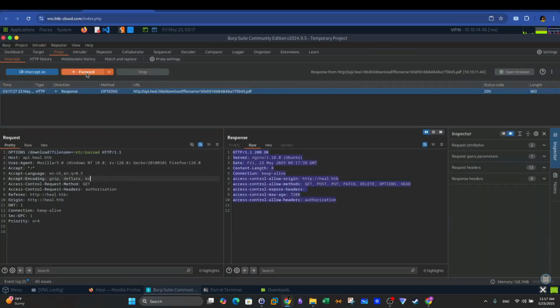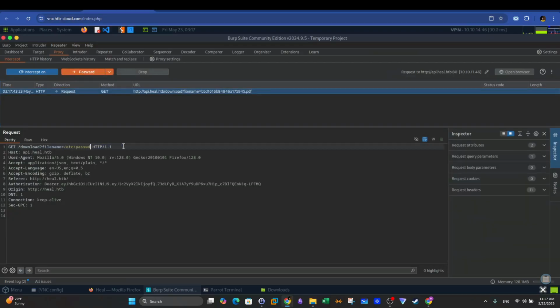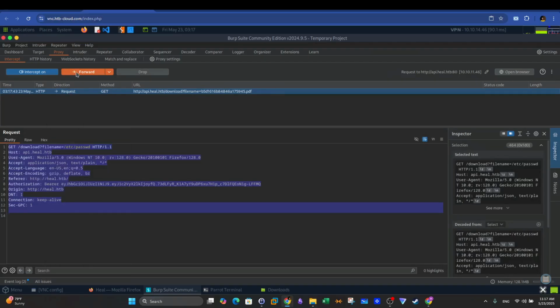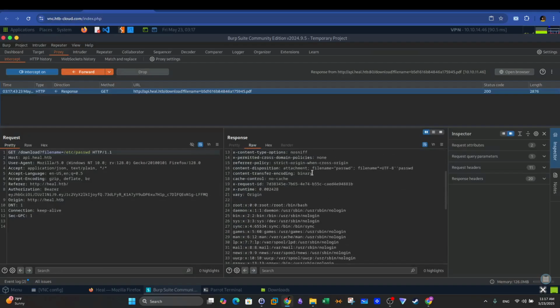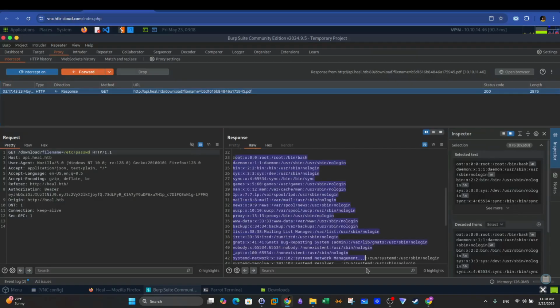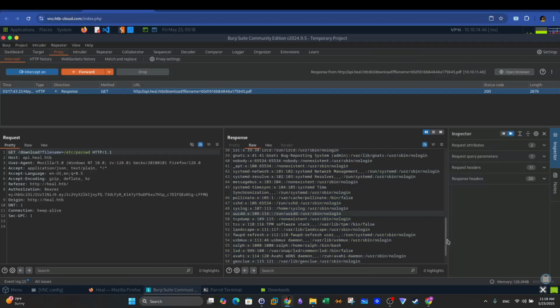Okay, next we're going to forward, and then we have the other request, etc password, highlight, and then we're going to intercept the response for this request. Let's take a look at the response. We see this is the password file. That's how we were able to divulge the sensitive information of the Linux file system.